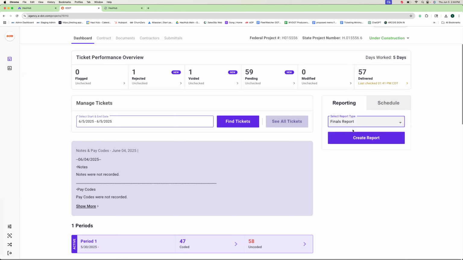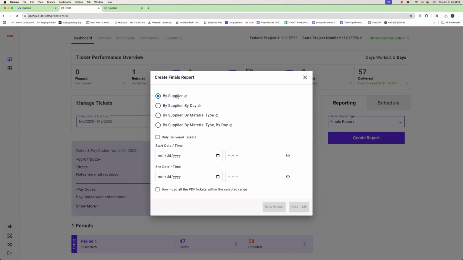If you want to run more of like a finals report across a range of days instead of just one day, then you are able to go to the finals report option and hit create. You can choose any of these options. I prefer by supplier, by material, because it'll be one Excel file with a tab in that file for each material. Then if you select only delivered tickets and you say, okay, I want to see our running total of ticketed quantities that we've received starting in June to current, then I'm going to say June 1 to June 5.